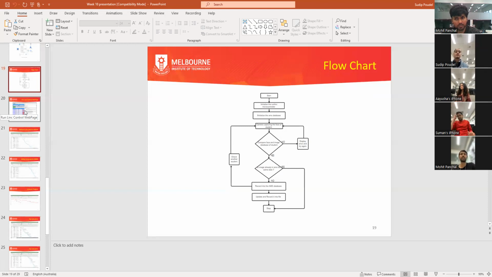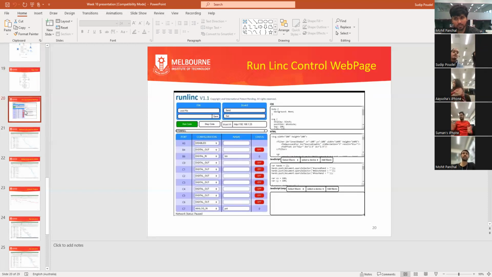To control the microcontroller, we are using Microsoft software which controls the overall program. We are using 3 programming languages: JavaScript, HTML, and CSS. JavaScript is for interactive web page design. For the rest of the part, I'd like to call my friend Aisha.